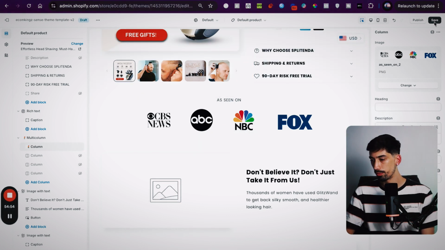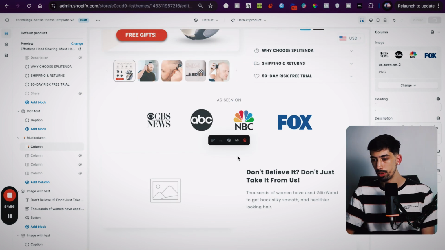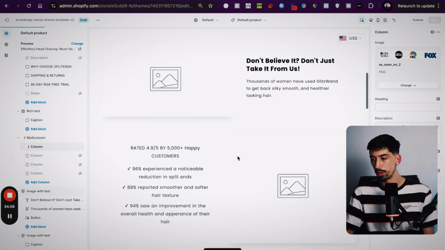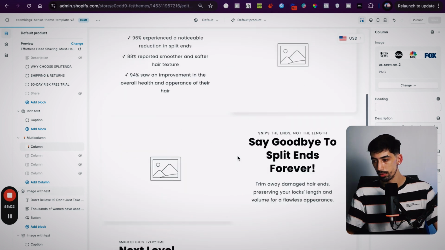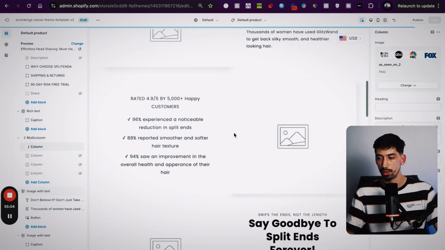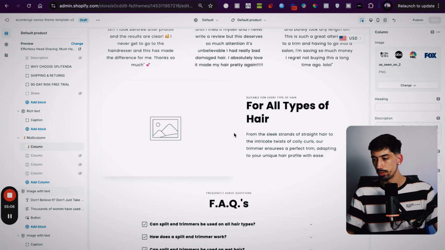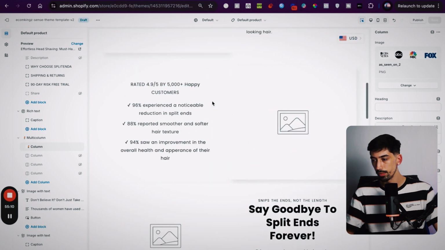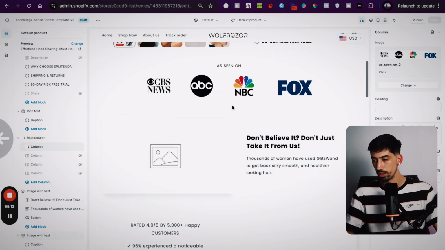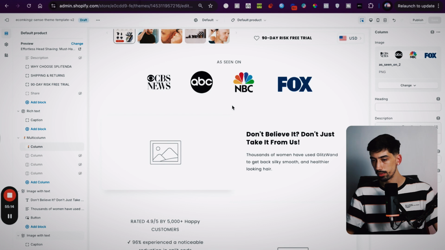Okay, put save. And then now we're gonna put these 4. We're gonna have 3 or 4 of these little sections, right? Image with text is what they're called. So let's come down. So we're just gonna do image with text.